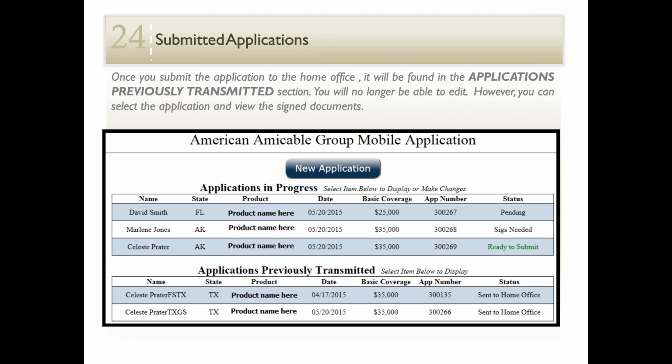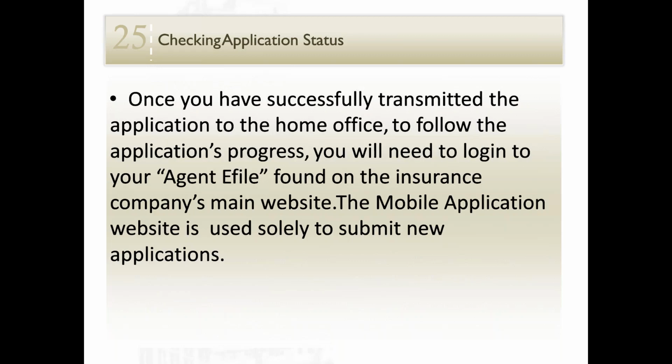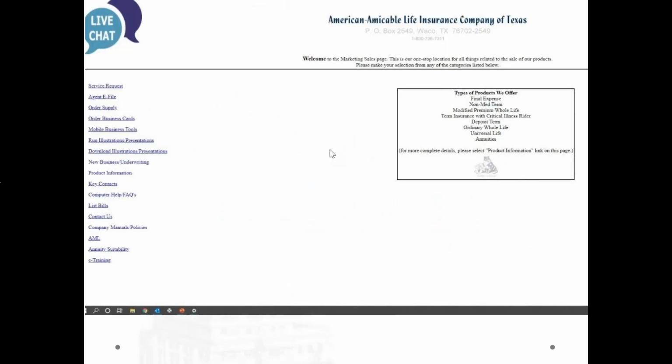Now you can see the stuff on our agent website where you can check your pending and issued application status. So you'll need to log into your agent e-file found on our main website. Our mobile app is only used for sending us new applications, and the document is very simple and very easily laid out for you. When you log in, you'll go to either AmericanAmicable.com or accidentallife.com, depending on what your main company contract is with. Once you log in, it all looks the same though.